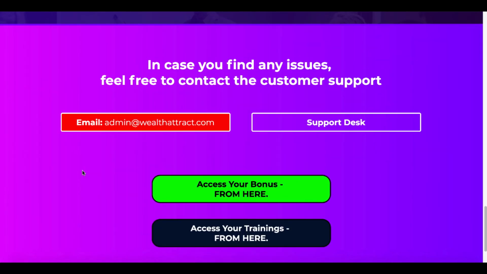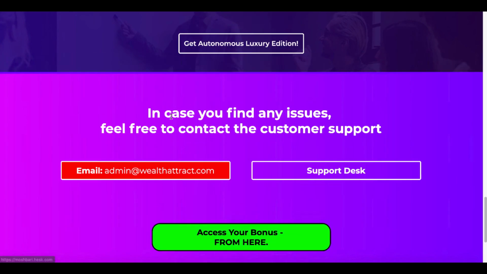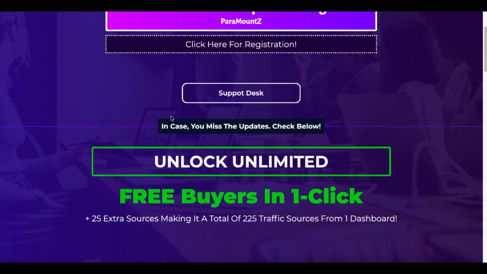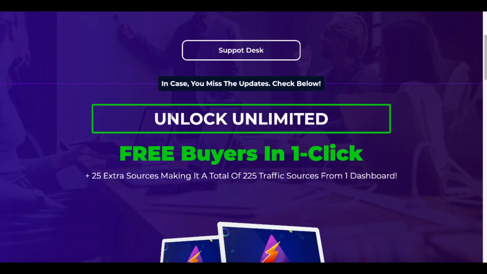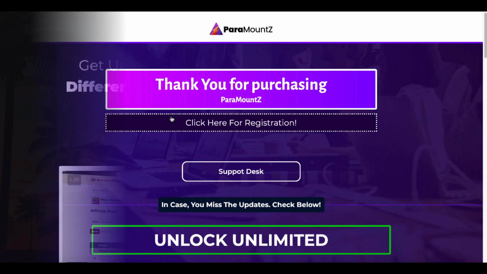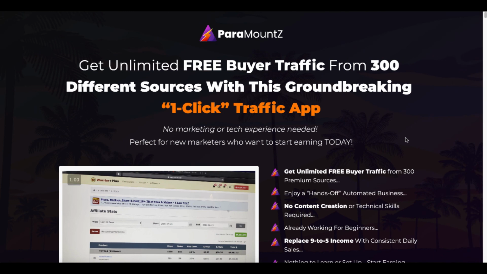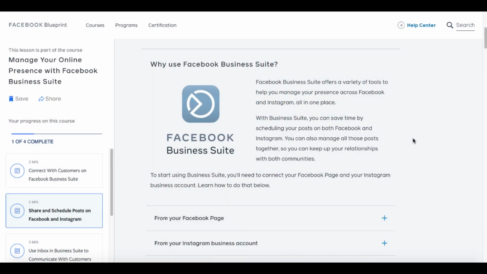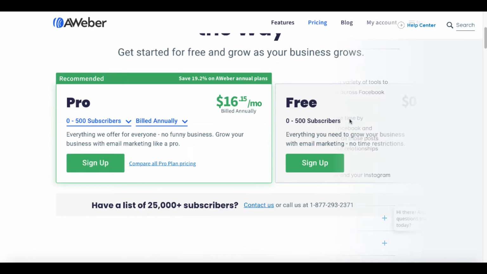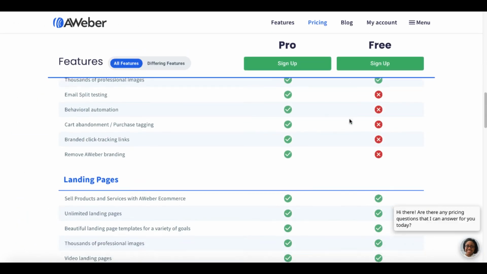And of course, they do have a link to the support desk so you can figure out what you need to know, and you could ask them what the difference between unlimited and limitless is. Because on the sales page, you were told you were going to get unlimited free buyer traffic from 300 different sources. You're going to connect to your Facebook, which gives you Facebook and Instagram, and then you have some social share buttons where you have to start building landing pages to share out, or an e-commerce store. Of course, like I said, Facebook gives you the Facebook Business Suite to control everything you need to do business on Facebook. Aweber is free to send email as well as to build landing pages.